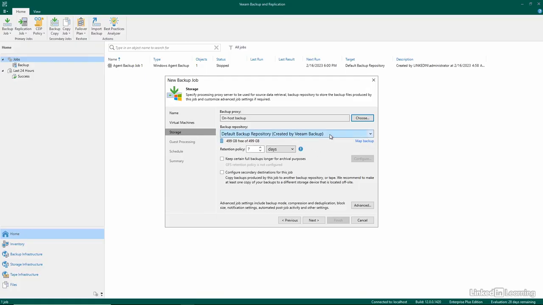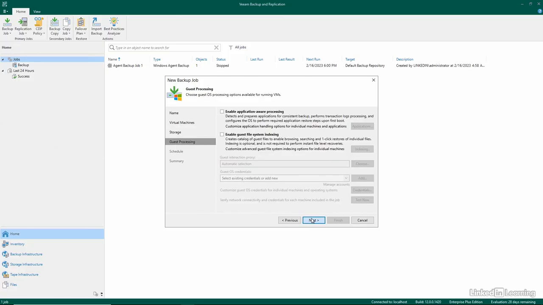And now I have the option for the backup repository. So I have two different backup repositories. I'm going to choose the local backup in this case. Then I can choose my retention policy before it will allow backup jobs to overwrite. And by default, you can see it's set to 7 days, but you can choose other options. And as shown in a previous video, I can also choose to keep certain full backups longer for archival or create a copy backup. And I'll click Next.